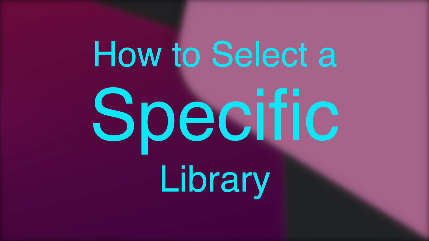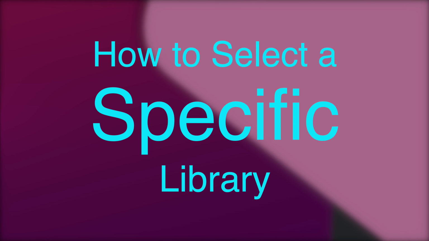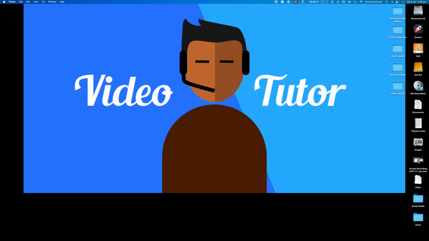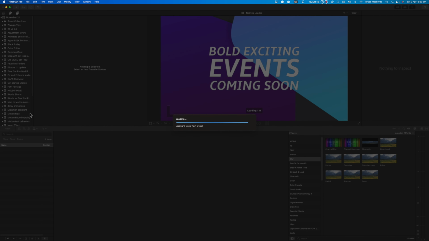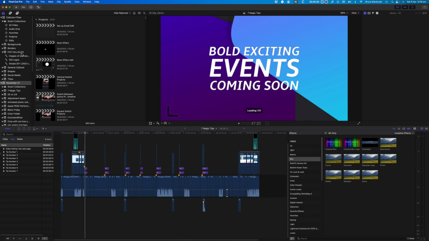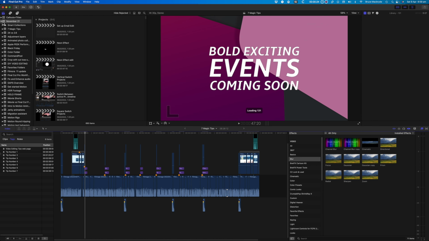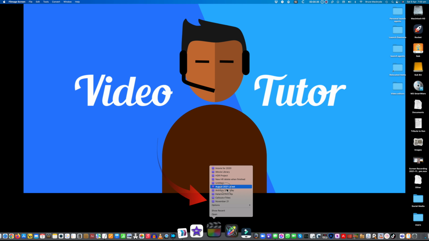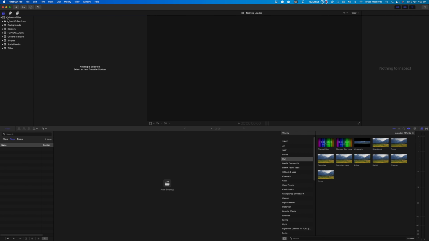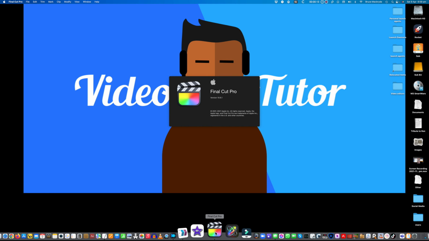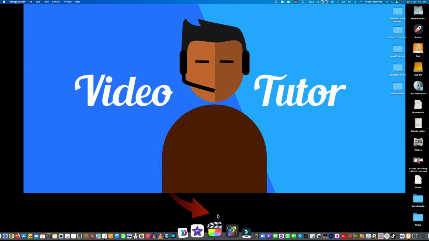Tip number 1. How to select a specific library when launching Final Cut Pro. Mostly we open Final Cut Pro by clicking on the icon in the dock. And when you do this, you open all of the previously active libraries. That's when Final Cut Pro was last used. What if you don't want to open all of them, or you just want to open a library that wasn't opened at the last session? If you click and hold on the icon, a list of recently opened libraries shows. Now you can select any library. If you accidentally click by habit, you can stop the launch by selecting Force Quit.